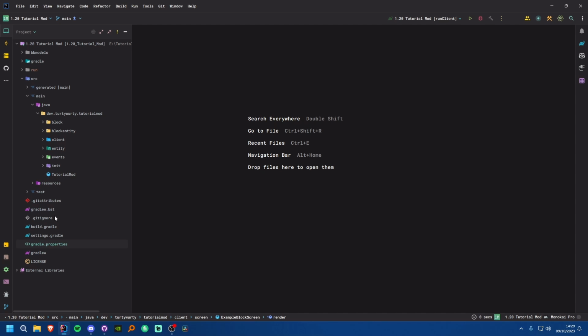And in this tutorial we're going to be covering how we can add parchment mappings to our workspace. So let's go ahead and get started. So what are parchment mappings? Let's get started with that big question that a lot of you are going to have. So parchment mappings are a way for us to map our parameter names.